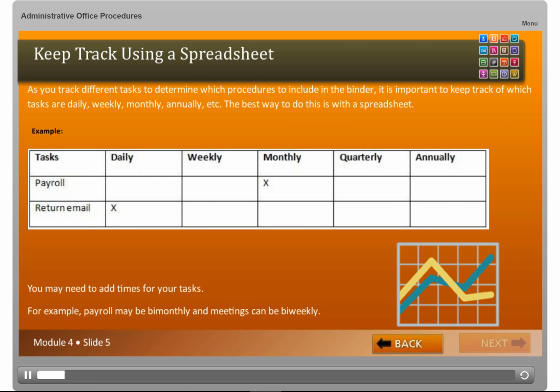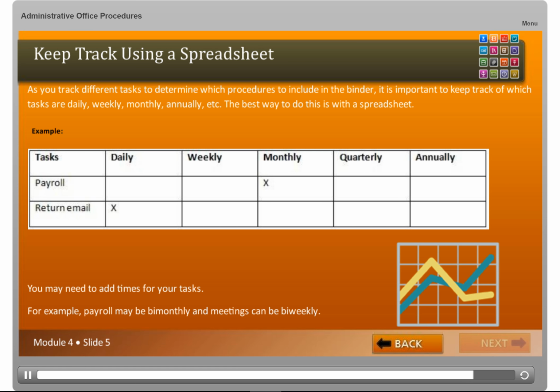Keep track using a spreadsheet. As you track different tasks to determine which procedure to include in the binder, it is important to keep track of which tasks are daily, weekly, monthly, annually, etc. The best way to do this is with a spreadsheet. You may need to add times for your tasks. For example, payroll may be bi-monthly and meetings can be bi-weekly.